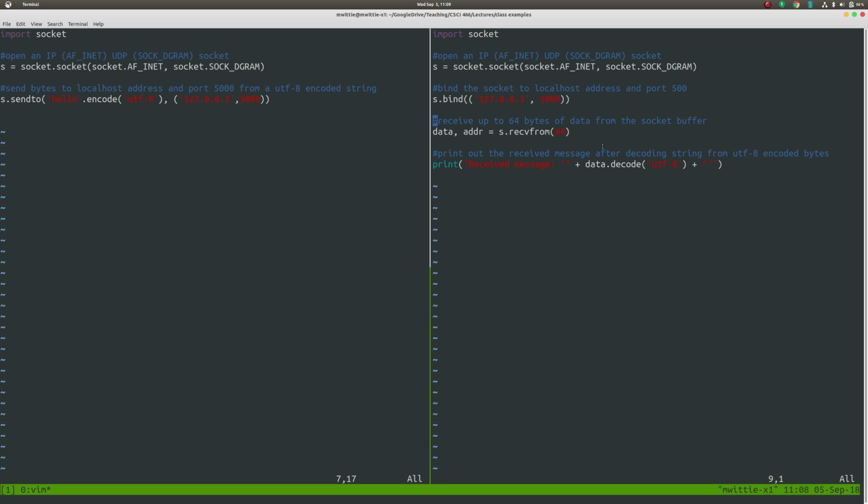Okay. So what happens on the client? On the client, similarly, we import the socket. From there, we open the socket in the same way as on the server. And now instead of binding and receiving from the socket, we're going to send to the socket this particular data, which is the string hello. And because we need to send bytes, not a string, into a socket, we're going to encode that string into bytes using the UTF-8 encoding. And then we set the destination address and port.